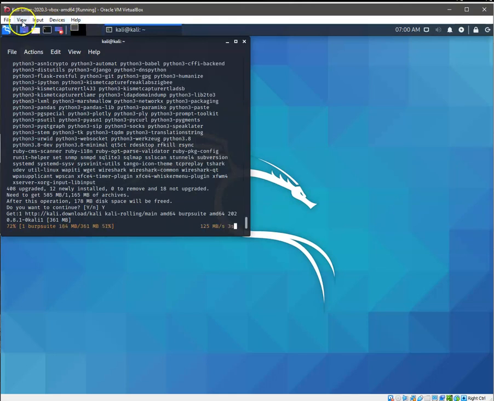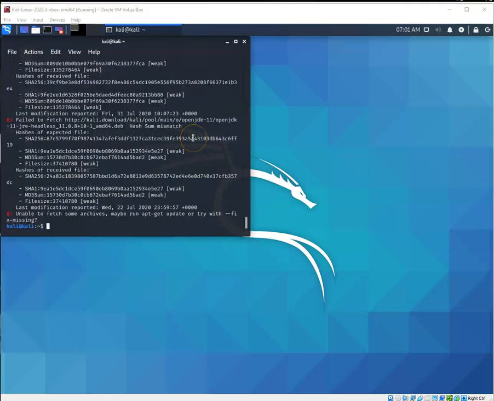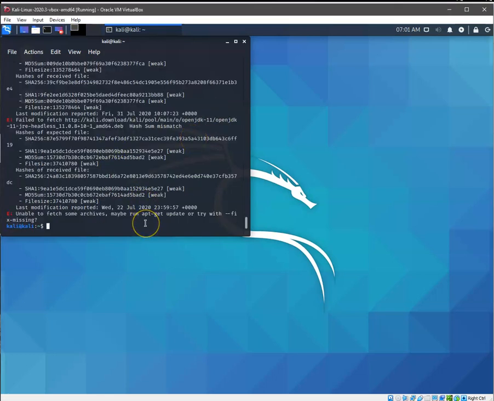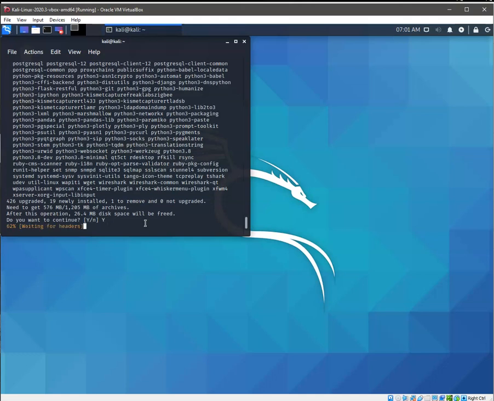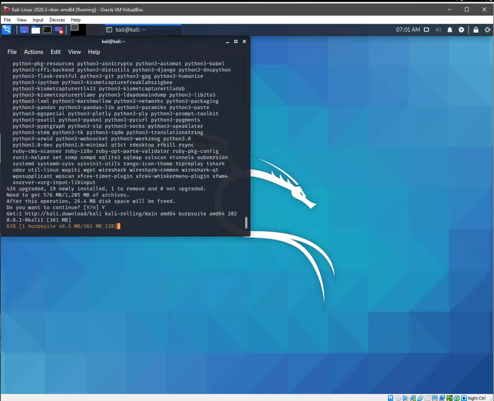I'll pause till it's done. And next you're going to want to do the dist-upgrade. So I've just typed in right here, apt-get dist-upgrade. And I'll do that.